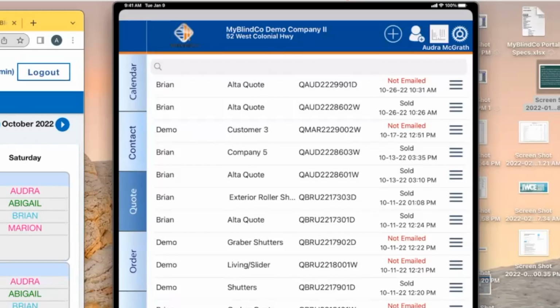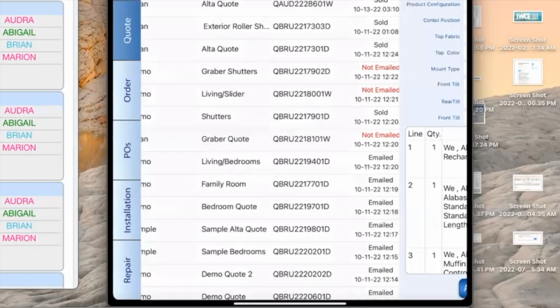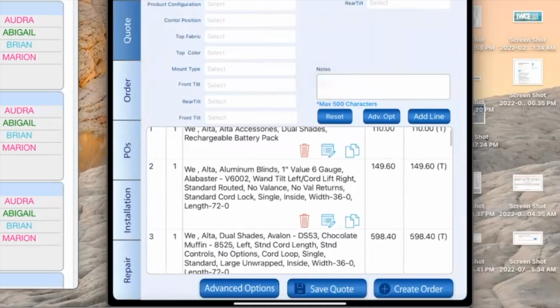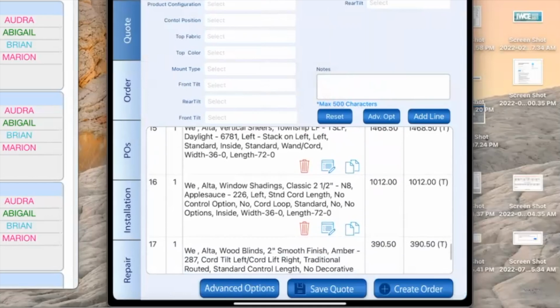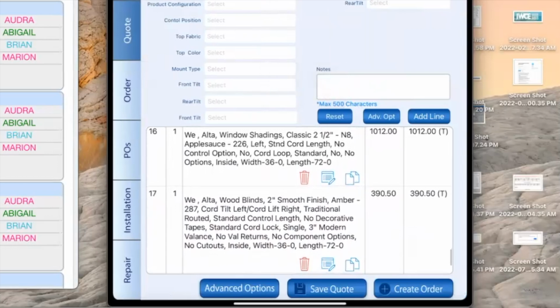Today, I'm going to show you how easy it is to use MyBlindCo Pay within the app. So right here, I have a quote and I'm going to open it up. And let's just say the customer is ready to sign off on the job and pay the deposit. And in this scenario, we're in the house.